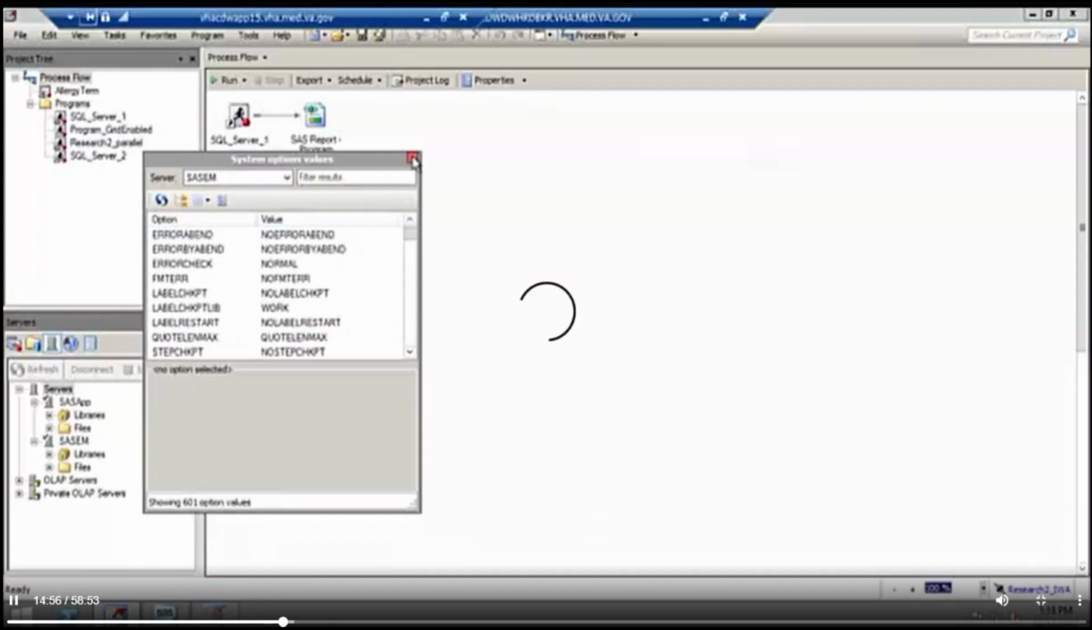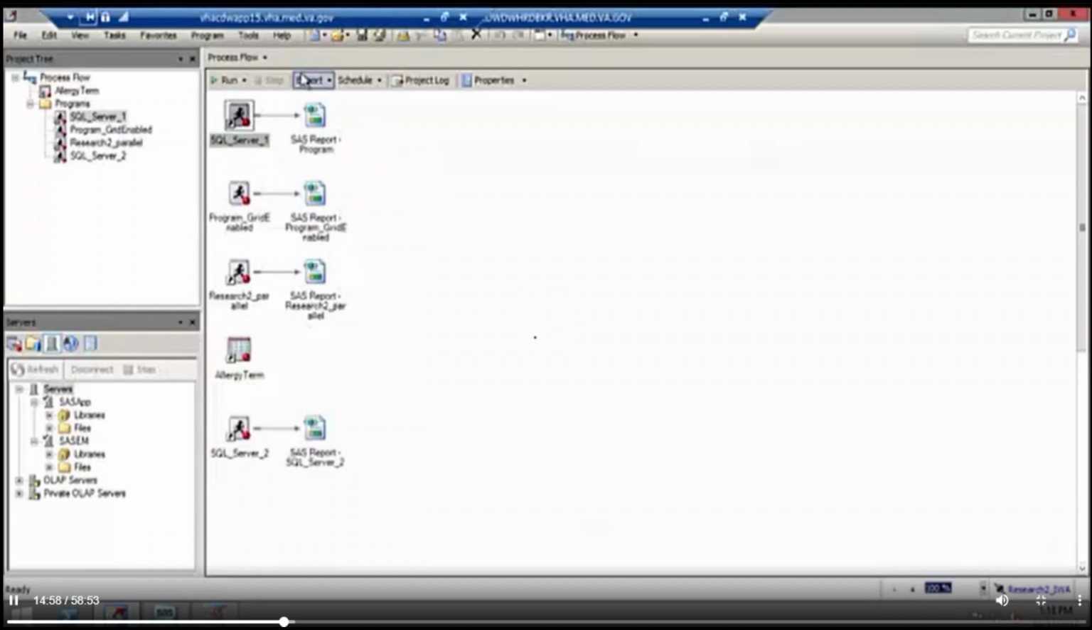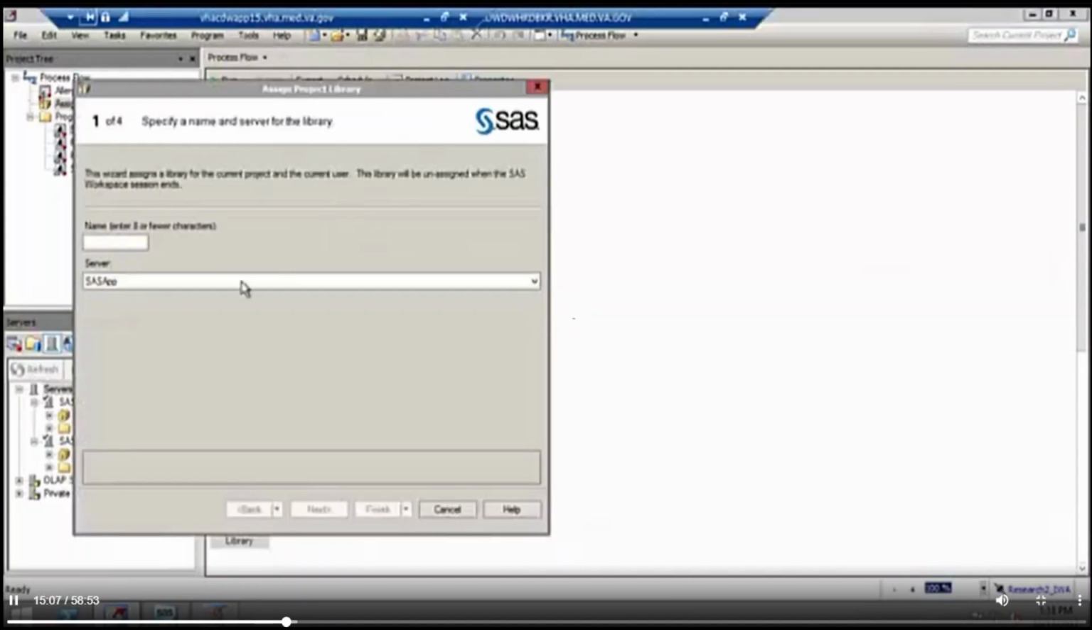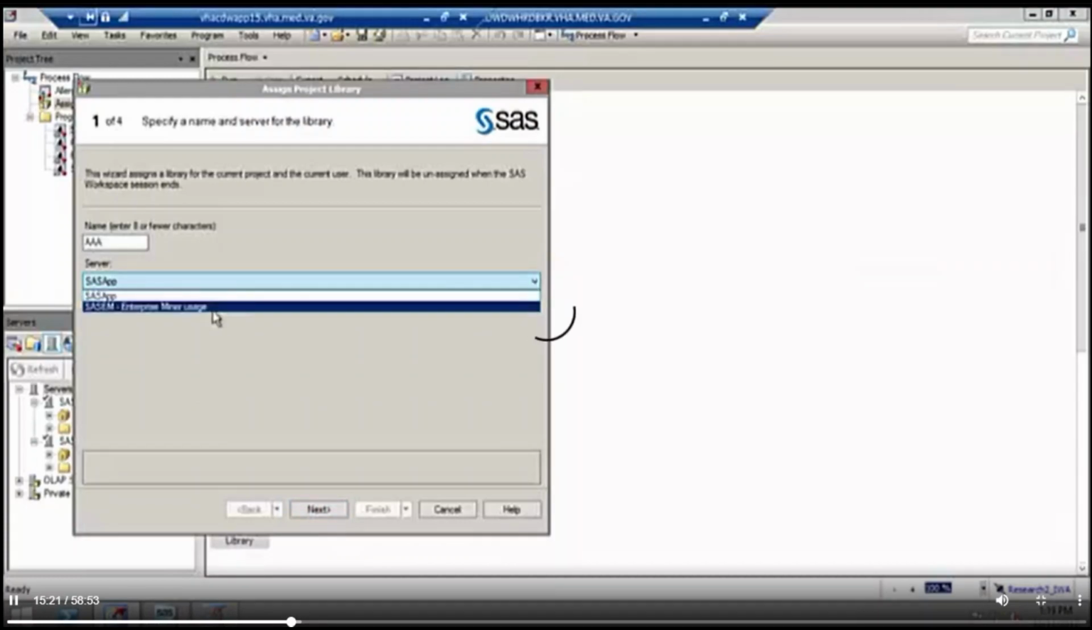So the gist of that is that we can see any macro variable or any system option just by going to tools here. Now, one good thing here, we can assign a project library. And as you can see, it says 8 or fewer. I usually assign AAA because it goes to the top. And then I can add. This one could run under SAS App. They can also run under SAS EM. So I hit next.